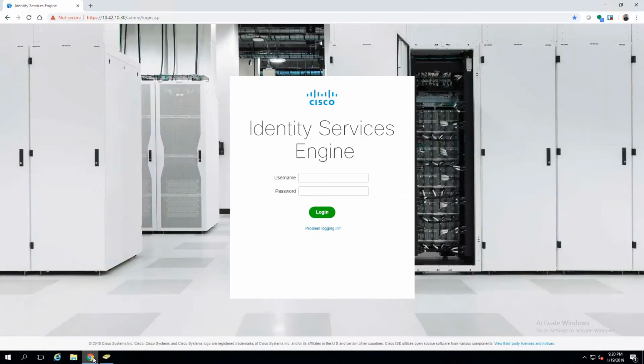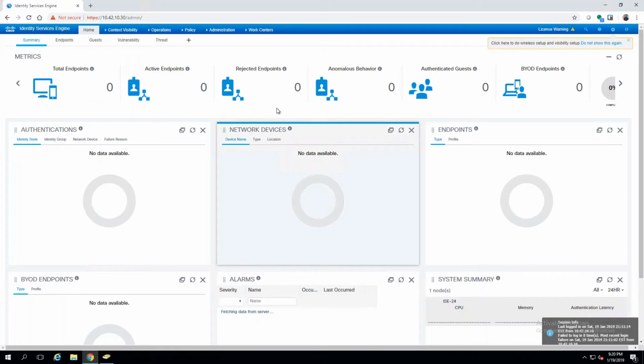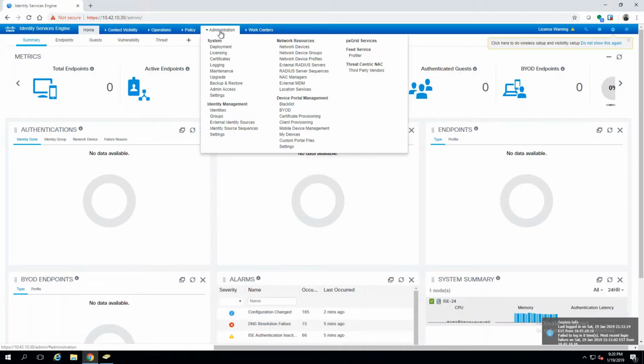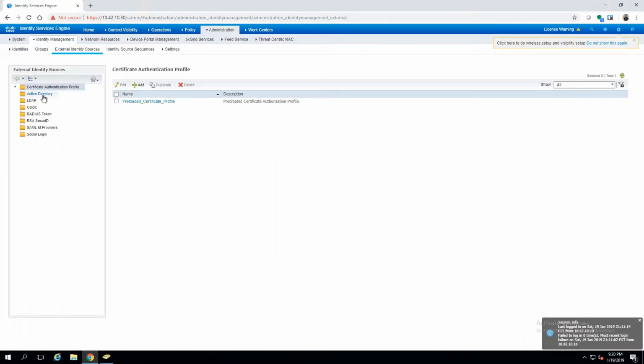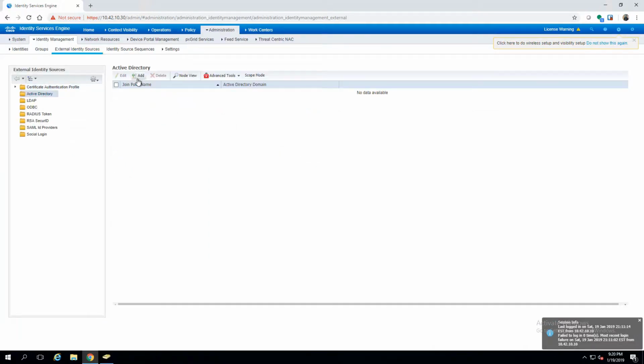All right, let's head over to our ISE deployment. Now we're not joined to AD yet, so we have to log in with our local credentials that we created on install. Okay, first thing we're going to do is join the domain. So head up to administration and then click on external identity sources. I'm going to go to Active Directory and add.